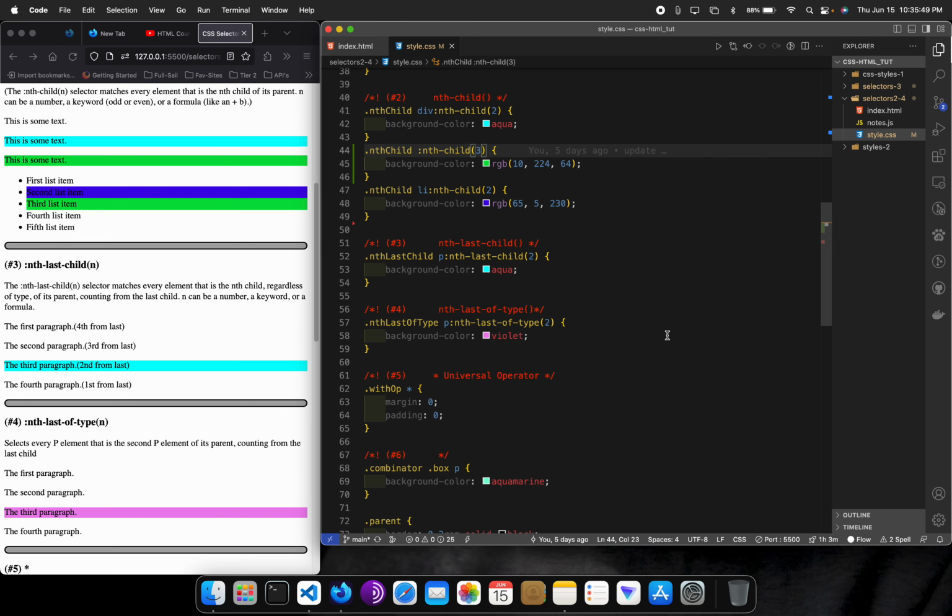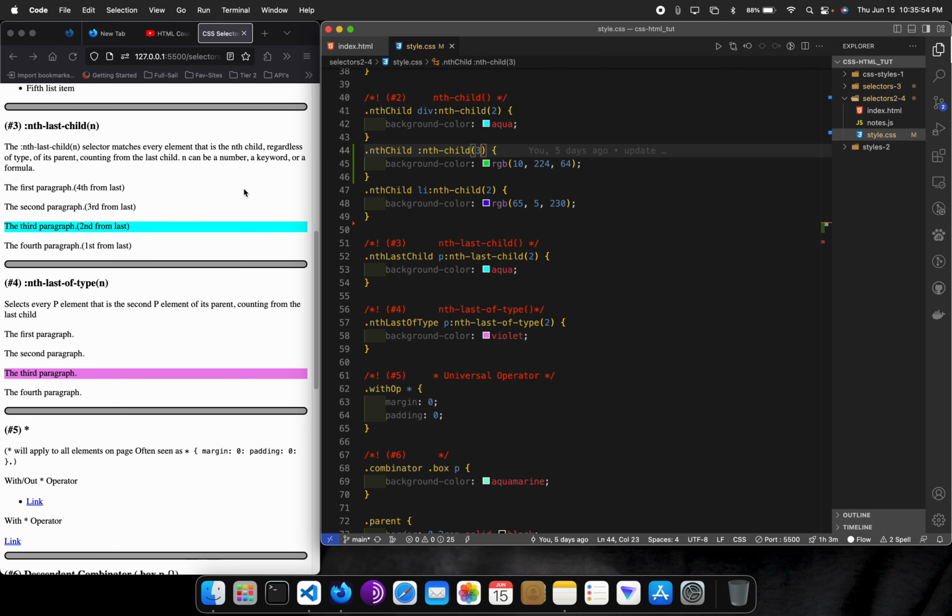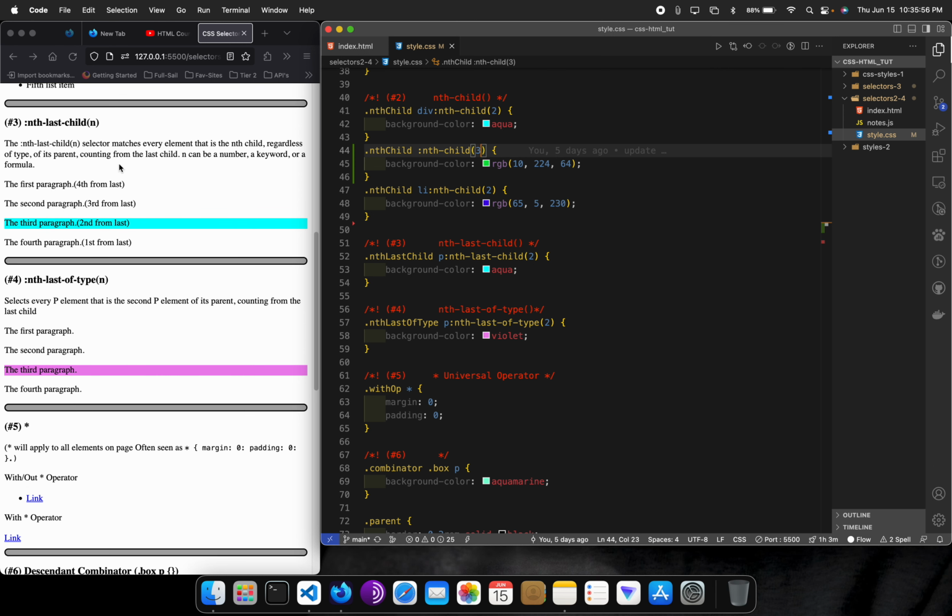So now the last child. What we're going to do is select matches every element that is the ninth child regardless of type of its parent, counting from the last child. And it can be a number, a keyword, or a formula. So from the last child of this section, we would count the second from the last. 1, 2, and it highlights that color.